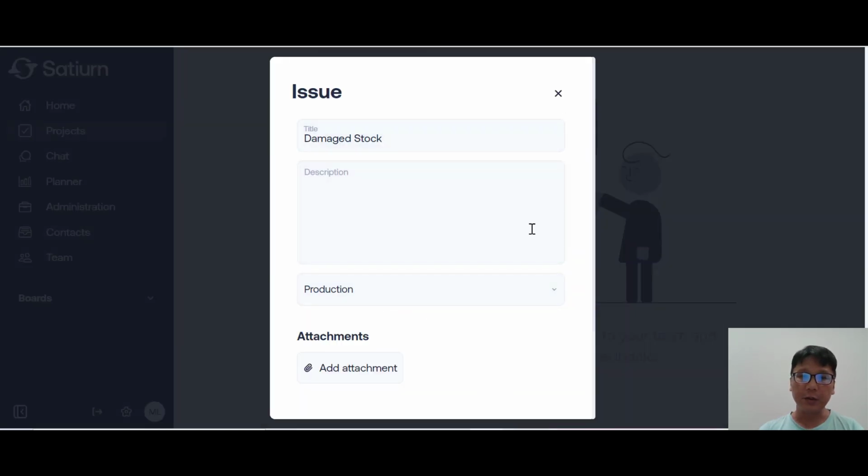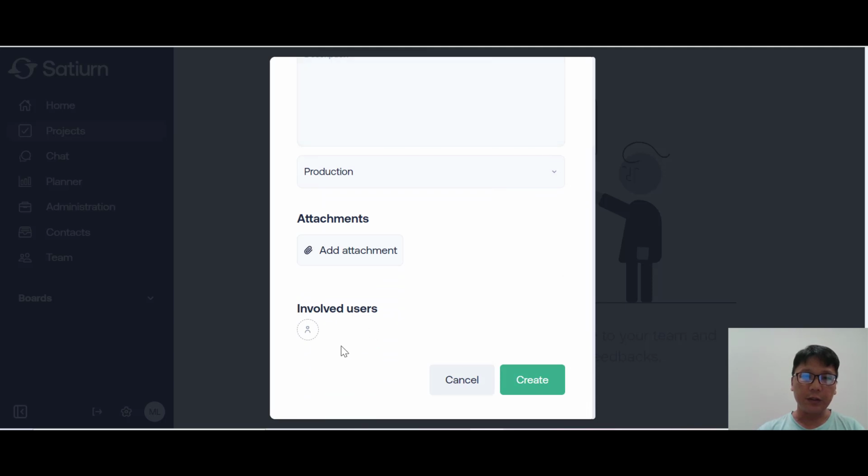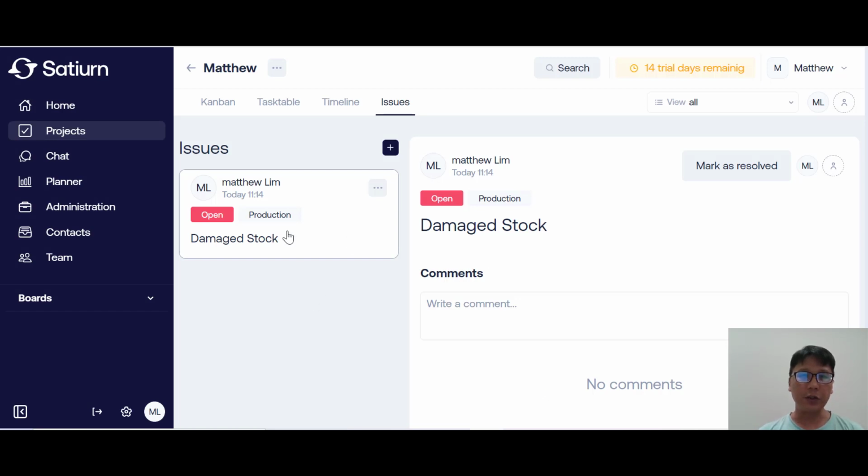So from here, you can involve members. You can check that in and create your first issue here. So from issue on the left, you can see the issue you created. Under here, you can edit or delete this issue. So from there, you can see it's under open and production, and the title is damage stock. You can write comments.